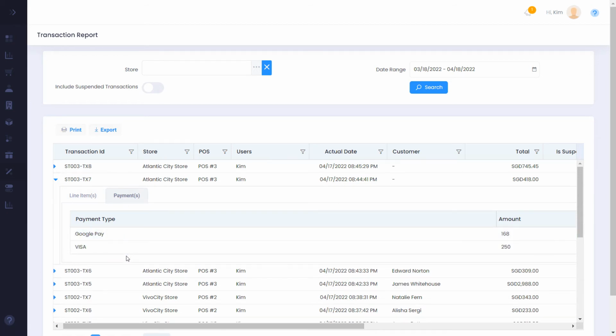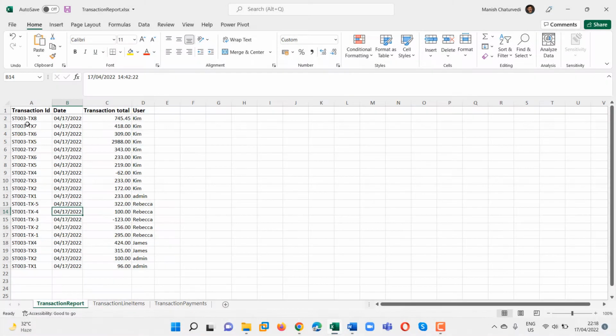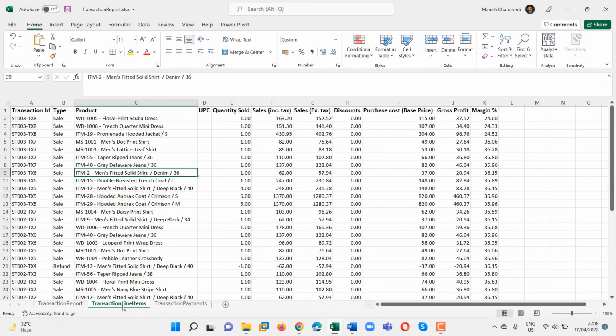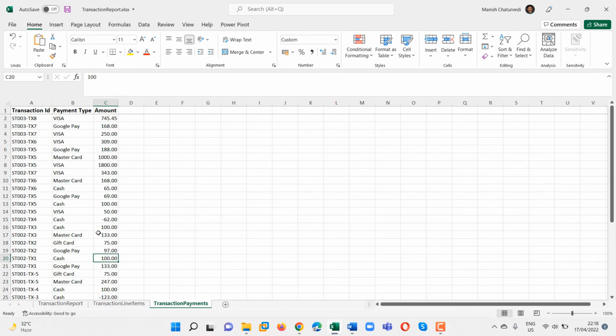This report, like any other report, can also be exported into an Excel workbook. The exported workbook has three sheets that detail the same information, but in a familiar Excel format for further analysis.